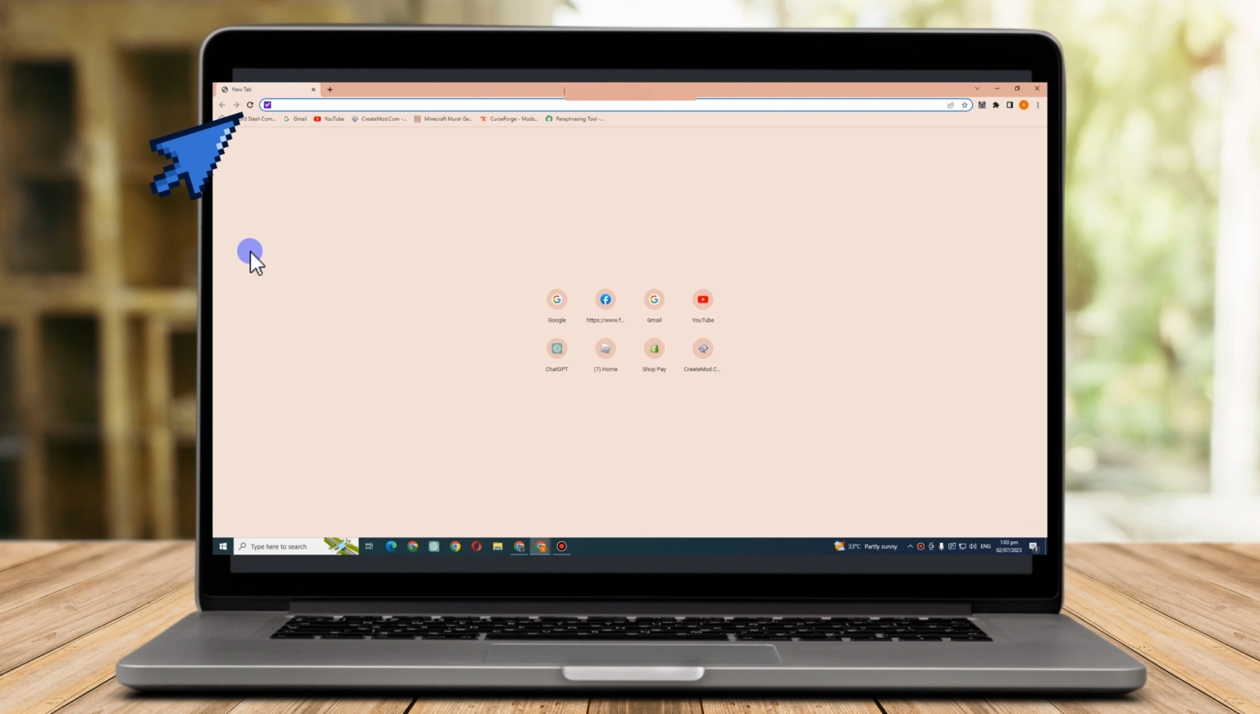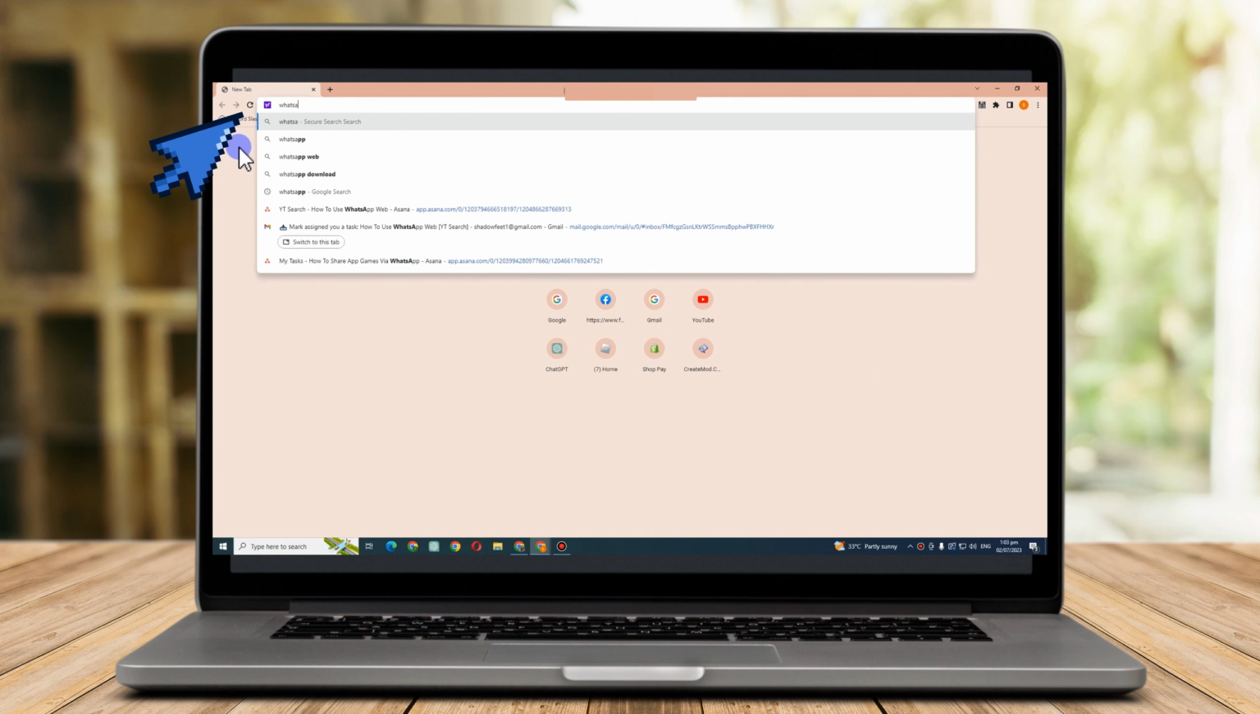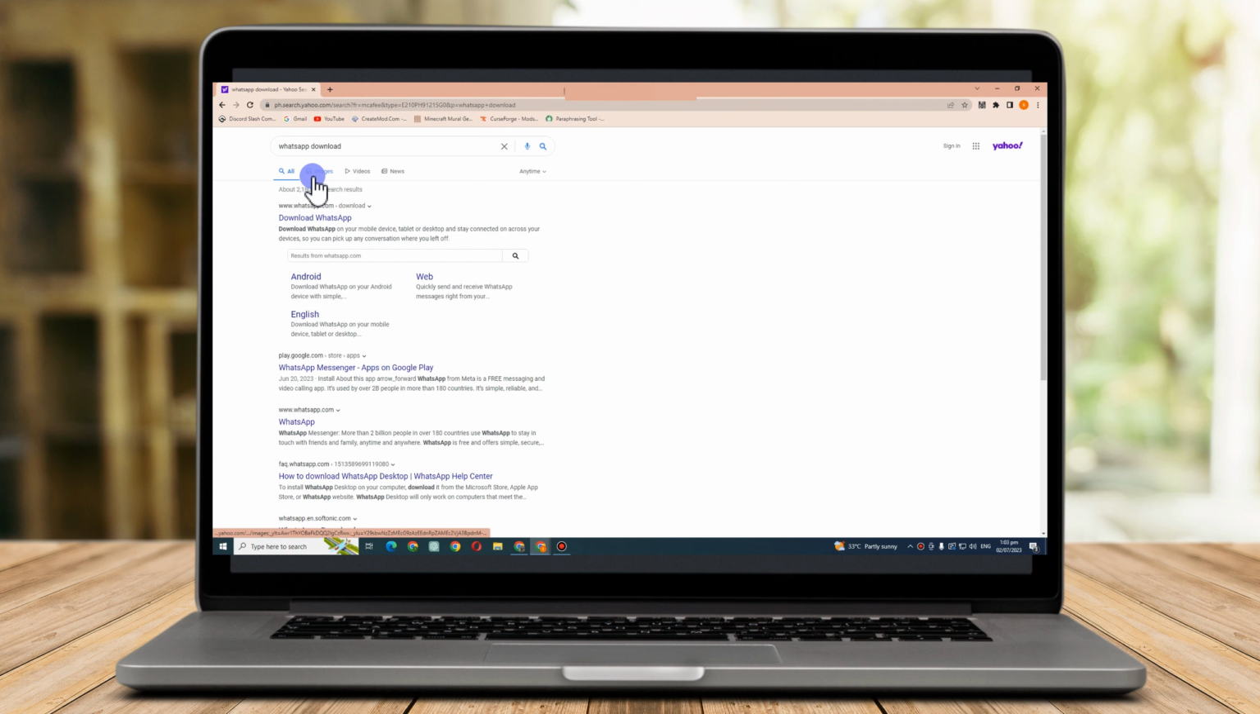Hello, today I'm going to show you how to use WhatsApp web. So all you have to do is go to a web browser. It can be Google web browser or any web browser, but here I am going to use Google web browser and look for WhatsApp web.